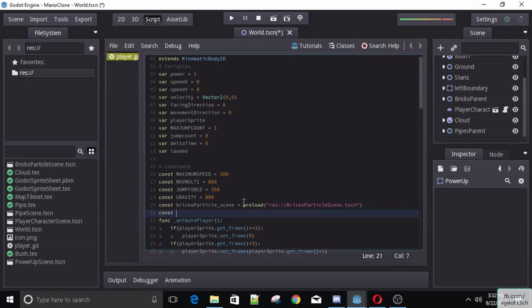So let's add a constant. Power up scene is equal to preload resources, and it's called power up scene.tscn. There we go.